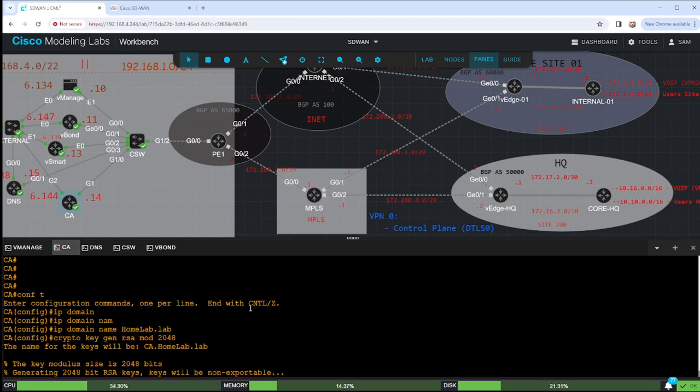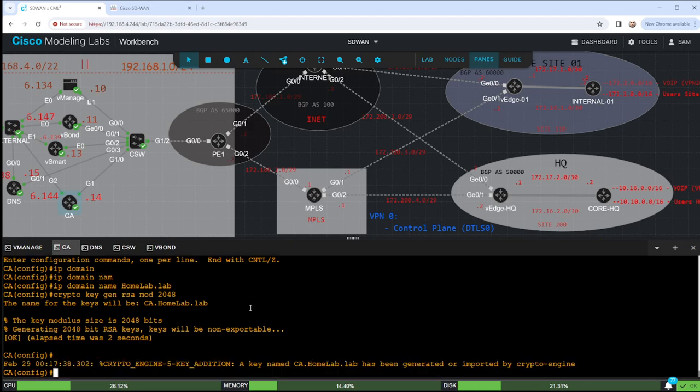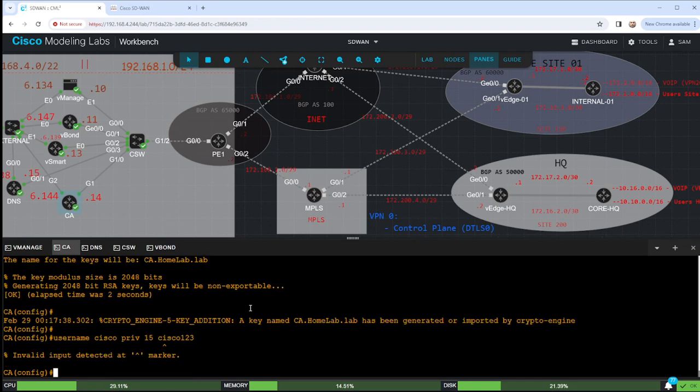2048. Okay, and then we have to enable, we have to create a username, right? Cisco, we're gonna do a pre-15 Cisco, right? 1, 2, 3. Make it consistent. Secret. What about that?